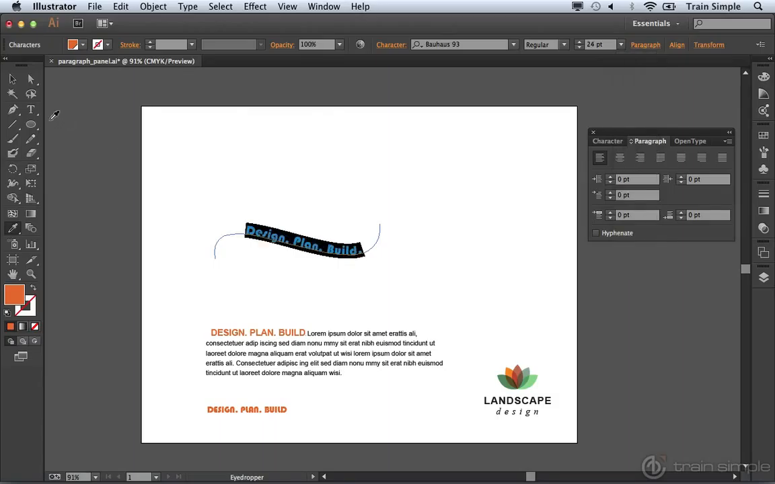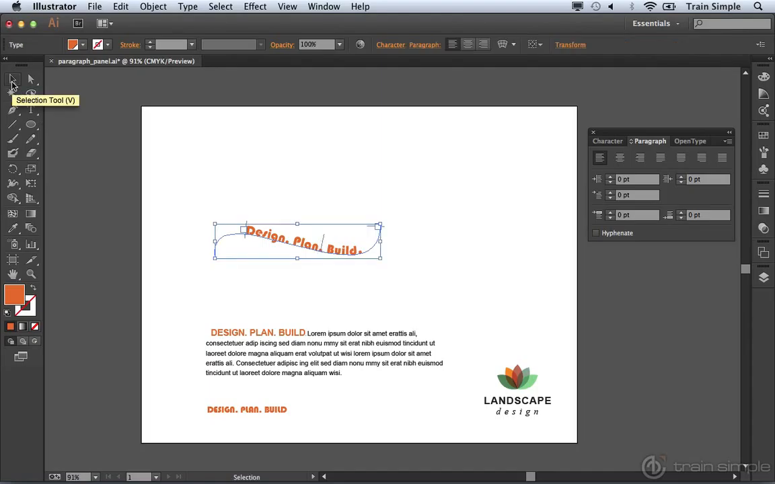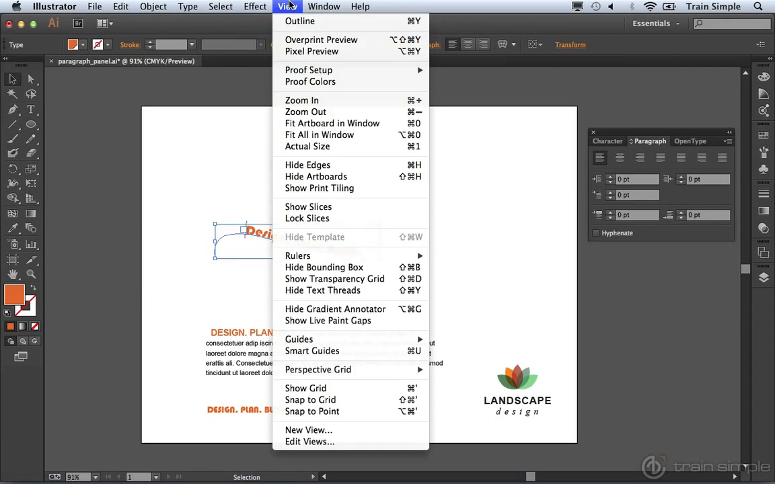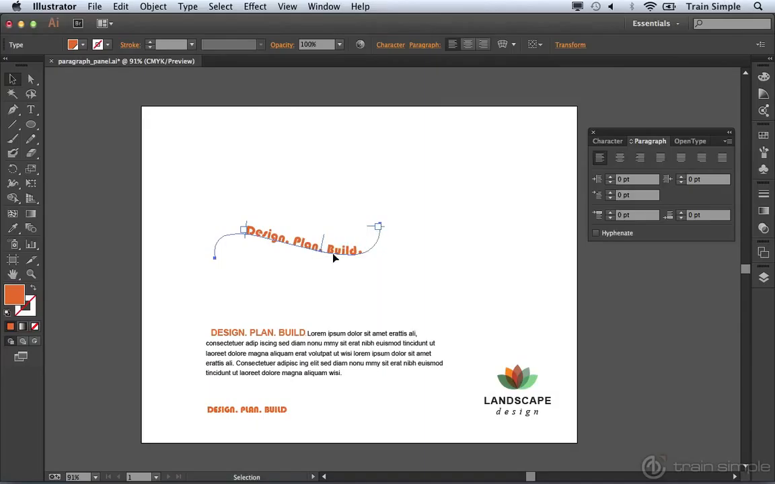Then you can come over and choose the Type tool again. If you click inside of it, you have the ability to edit this type in any way that you want. If you come over and choose the Selection tool, and in this case what I'm going to do is come over to the View menu, and I'm going to hide the bounding box. You have a couple different options here.